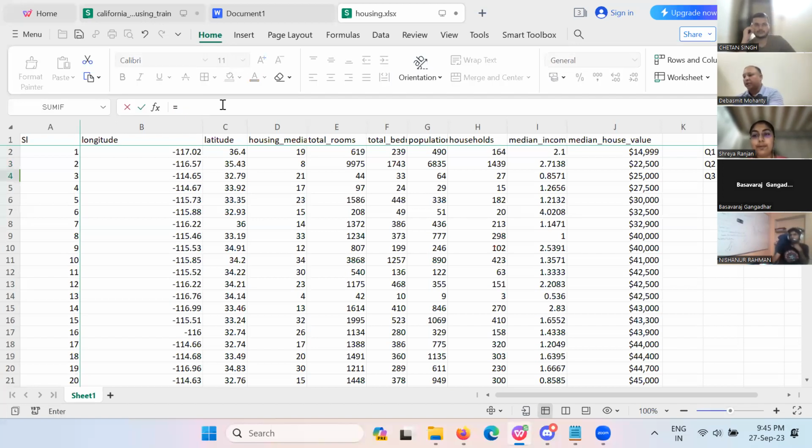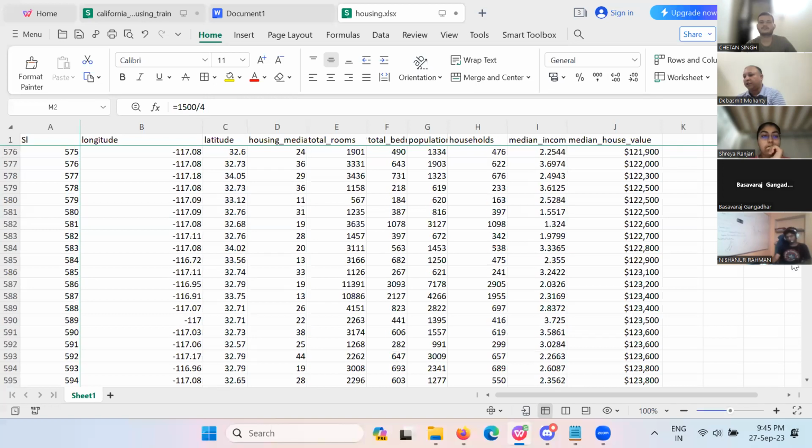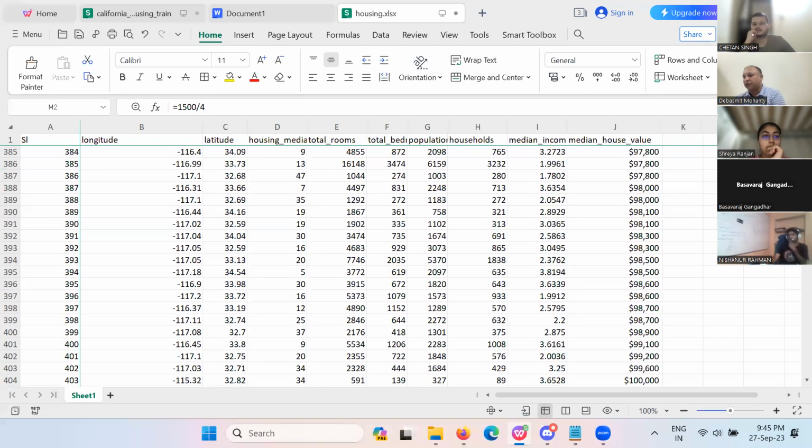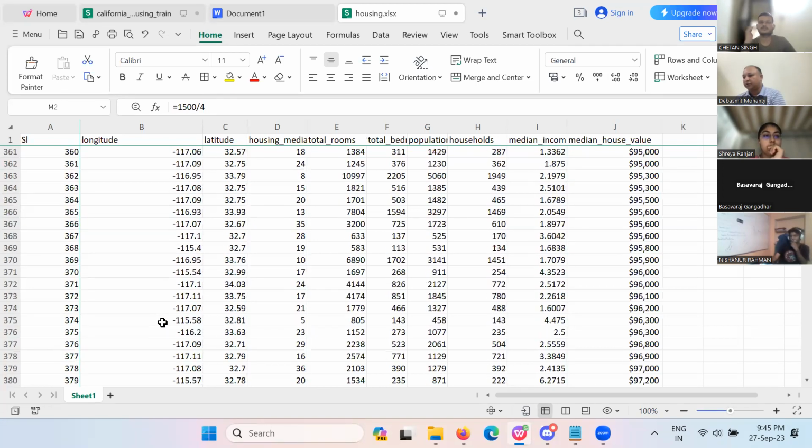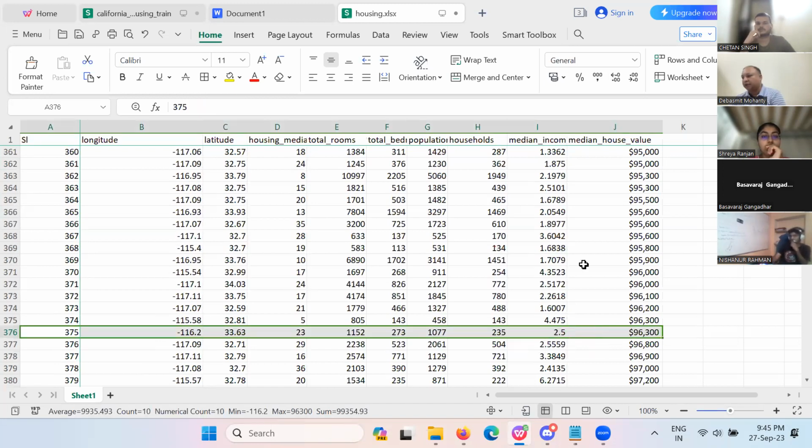Okay, got it. Thank you. Yeah, then 1500 into 3 by 4, right? Okay, now that we have sorted the data, let's look at the 375. What is serial number 375 and 750, right? So if I do that, this is our quartile 1. Let's highlight that, right?